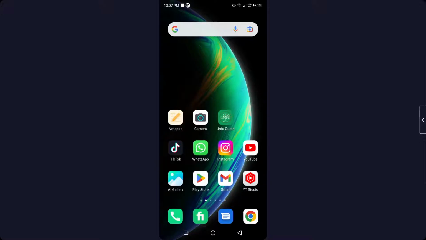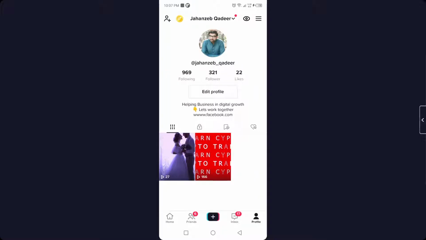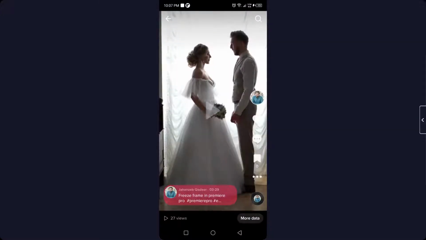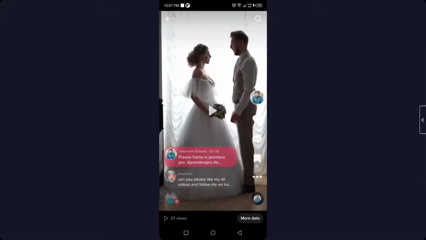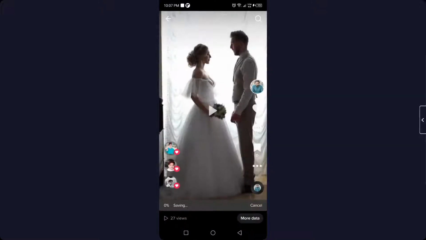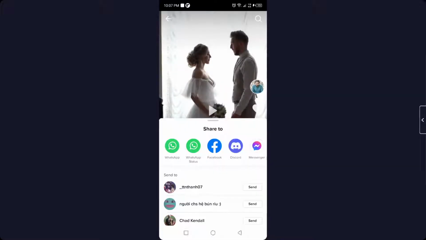So the first step you need to do is to open TikTok and then you need to open a video. So here you can see that there is no caption. You simply need to click on three dots and save the video. So now you can see that the video is saved.